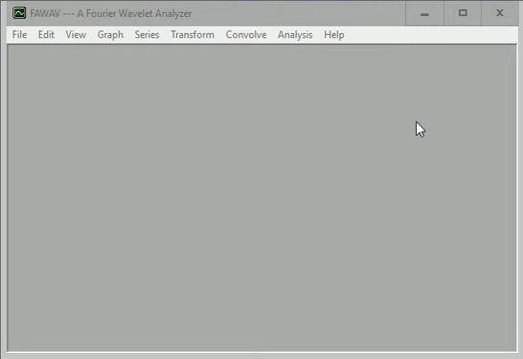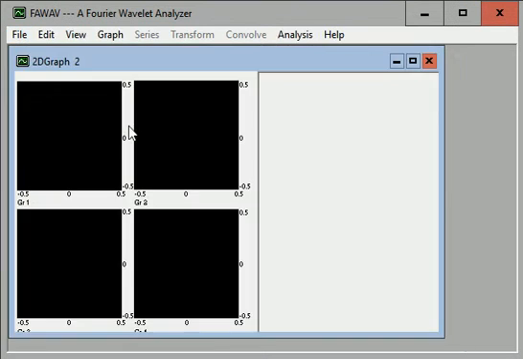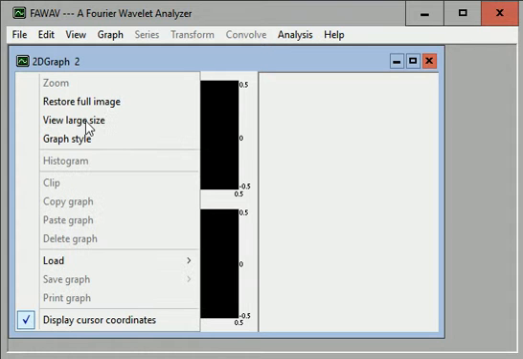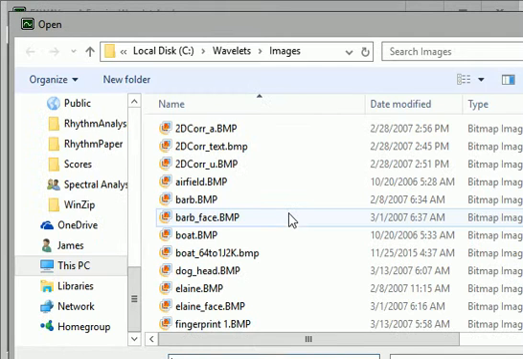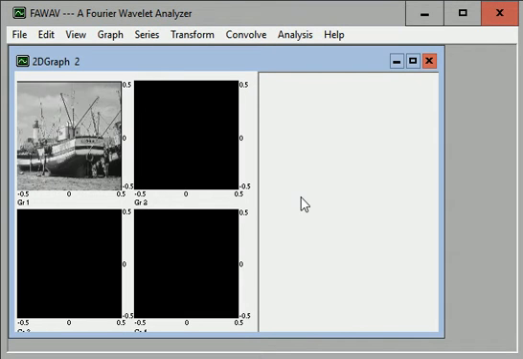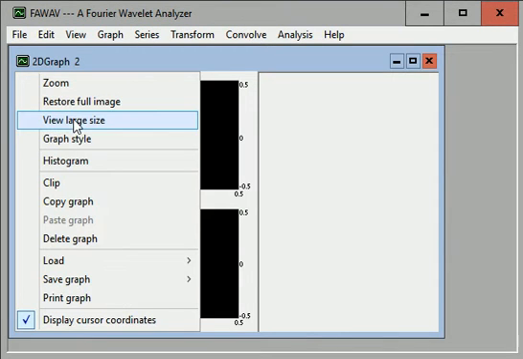In this video, we go over how to create the images shown in figure 4.5 on page 110. We follow the instructions given in example 4.2c on page 150. First, we'll load an image. Boat bitmap. Let's look at it large size.